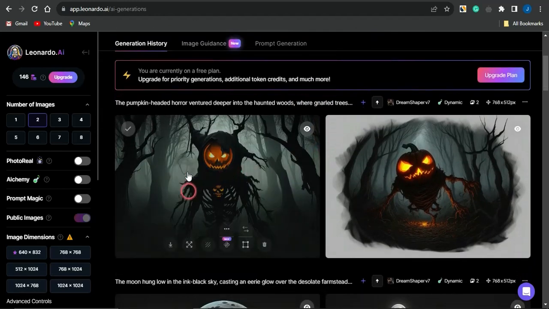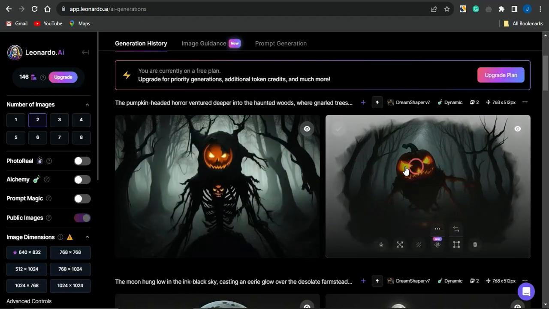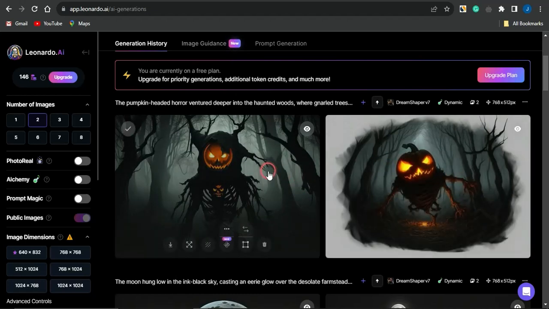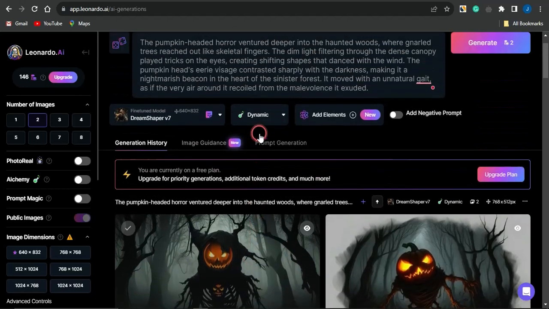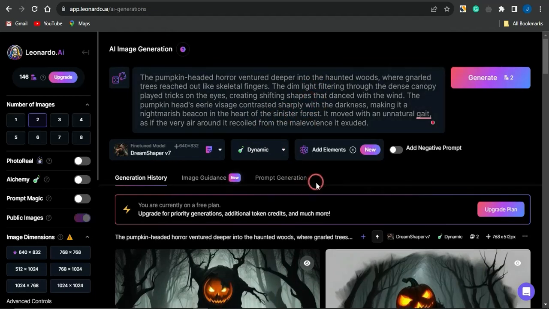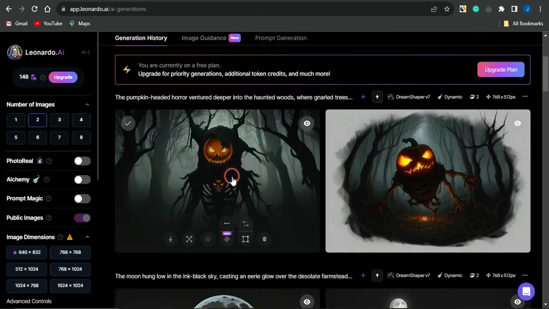As you can see, this is the next set of images, and this is quite similar to what I asked ChatGPT to generate for me, a horror character with a pumpkin head. And you can see that's actually kind of cool. So when ChatGPT does something similar to this, you can utilize this single image to generate similar kinds of images.